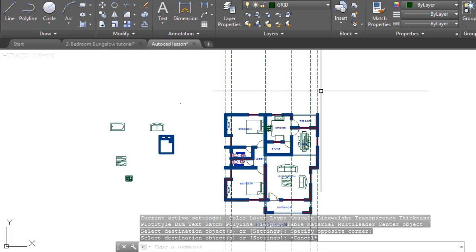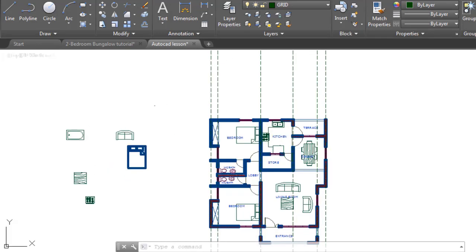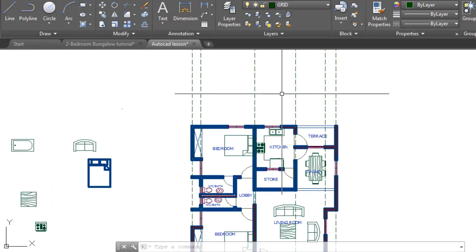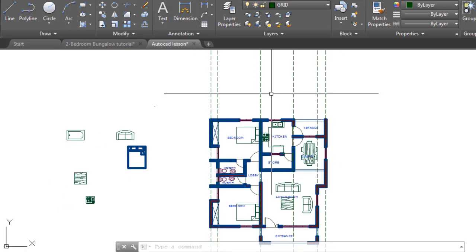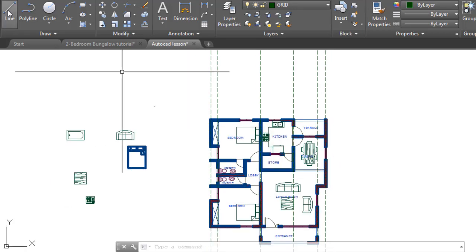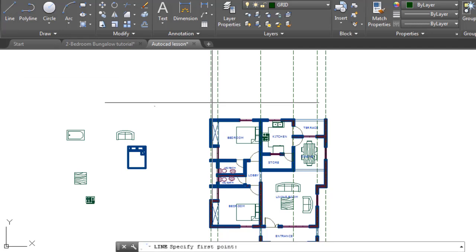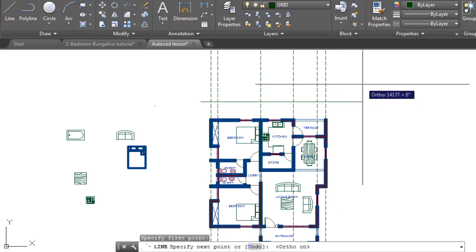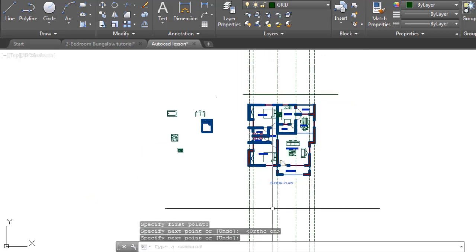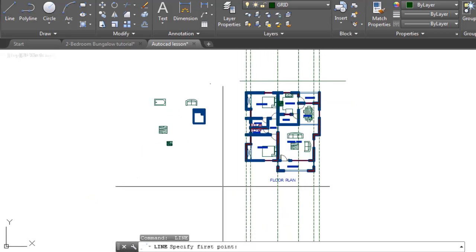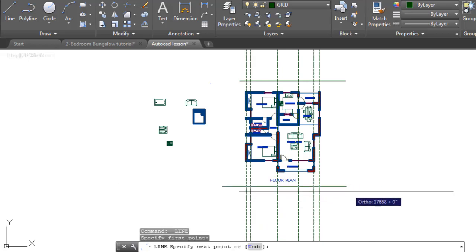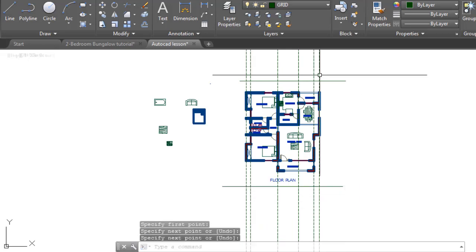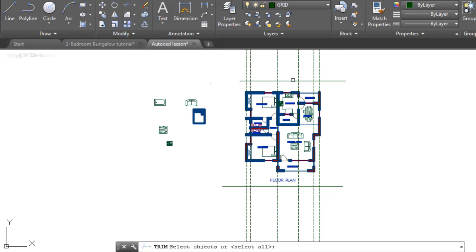So the remaining thing to be done now is to trim these lines, because they are construction lines, they are too long. So you just pick a line along this place, draw it along here, press enter, draw another line along this place, press enter. So you can now go to your trim, left click on your trim, click the trim area, enter.